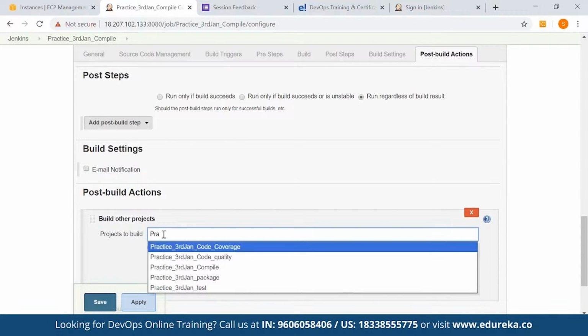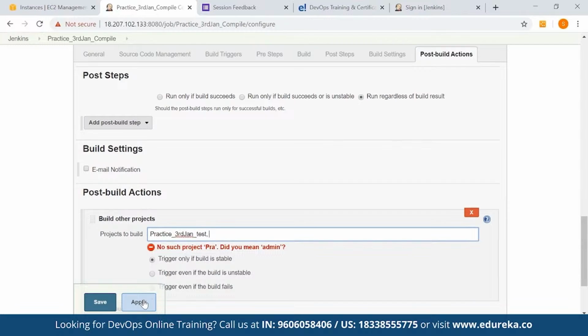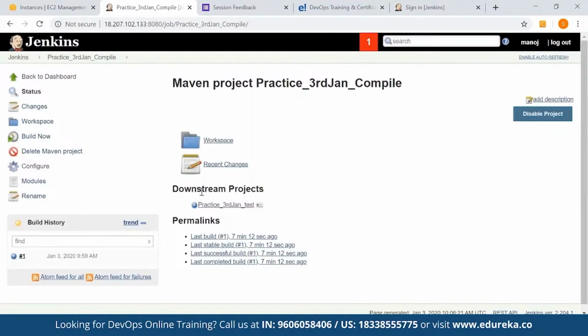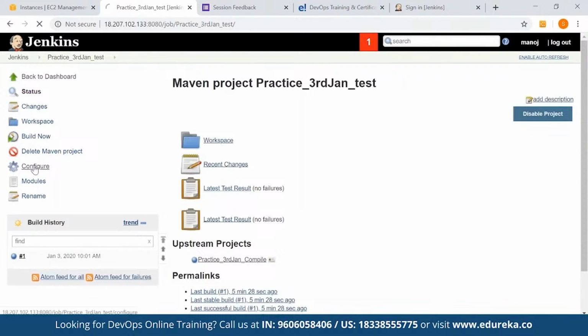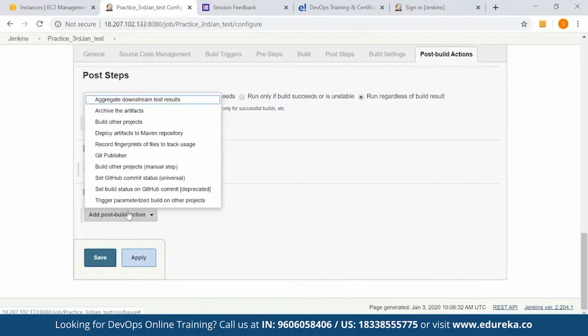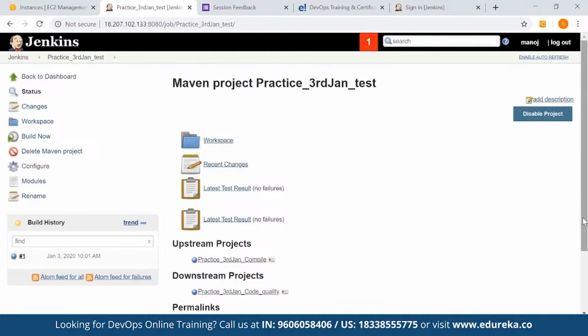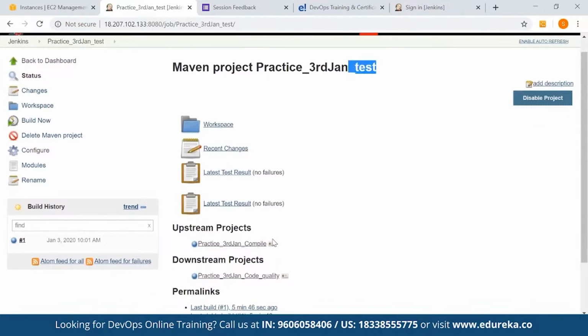Let me call the test job, which will run the unit test cases. Apply, save it. Okay. Now you can see the downstream job of the compilation job is the test job. Now let me go to the test job and configure it to have a post build action, build other project, and I will call the code quality job here, apply, save it. Now you can see, guys, the test job will be triggered by the compile job and it should be triggering a new job called the code quality job. So one job is an upstream job, one job is a downstream job for it.